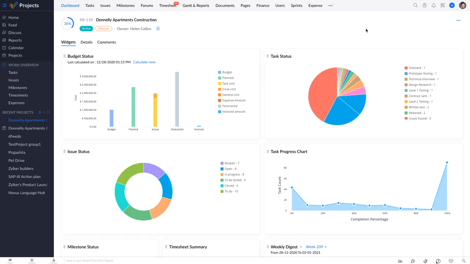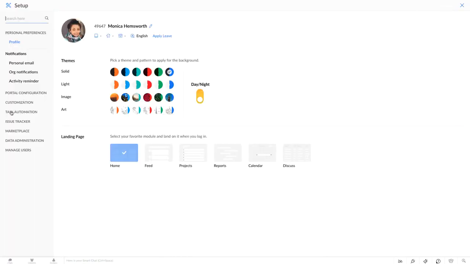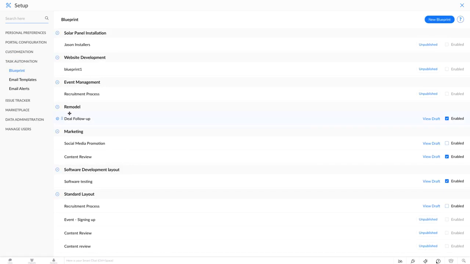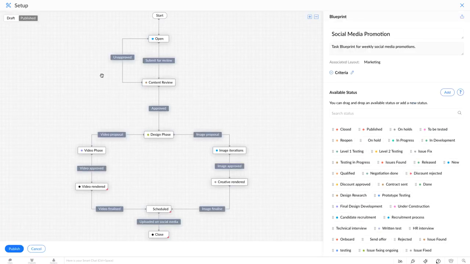Now let's access a blueprint by going to Setup, Task Automation, and Blueprint. I already have a blueprint set up, so we'll see how that works. This is the blueprint we use for our social media promotions. Content review and design review are the processes that are followed before a post is scheduled and a task is closed. All the white boxes that you see here are the statuses of the task, and the gray ones are the transitions that link 2 different statuses.